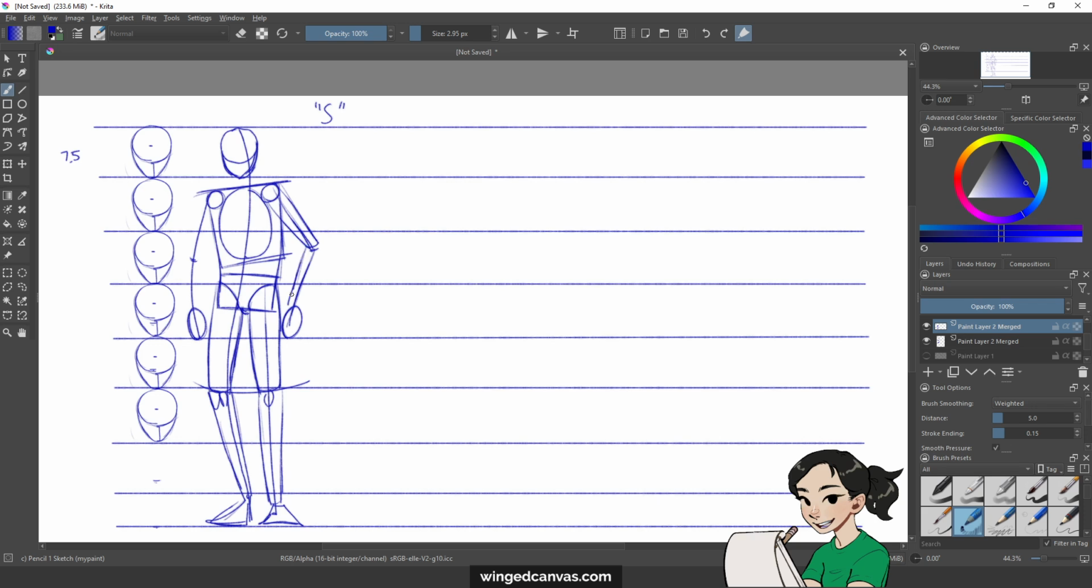Somebody once said, "Oh, my hands are a lot higher or a lot lower." And I like to say everybody's built differently. I have very short arms, but some people have very, very long arms and it might go a little bit lower. But generally speaking, it goes about halfway along the thigh. Okay, so that's kind of like a male body.